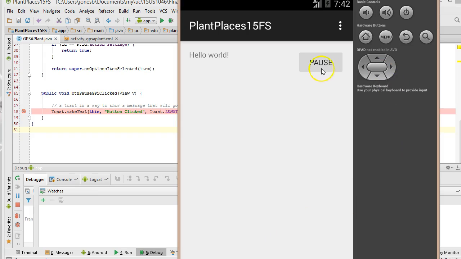But in this video, we've seen how easy it is to put a button on the application and then make a method that will be invoked when we click the button.